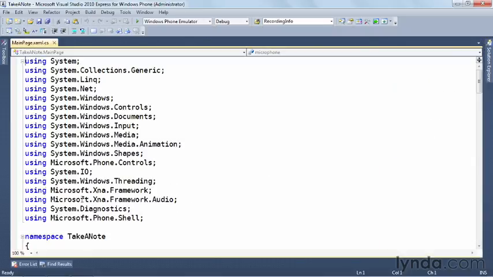So in our code, we have system.windows.threading because we need to create a dispatch timer to create a periodic callback in order to drive the XNA framework. And then we have the two XNA framework usings so that we can get to the basic framework and we can also get to the audio, which is where the microphone code is located.